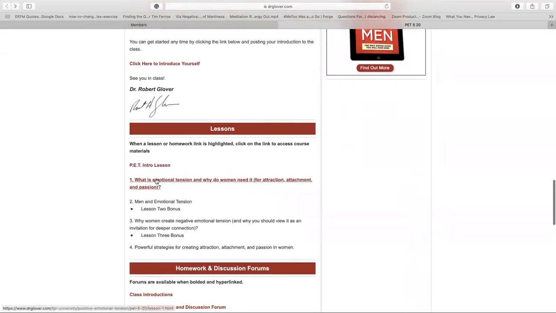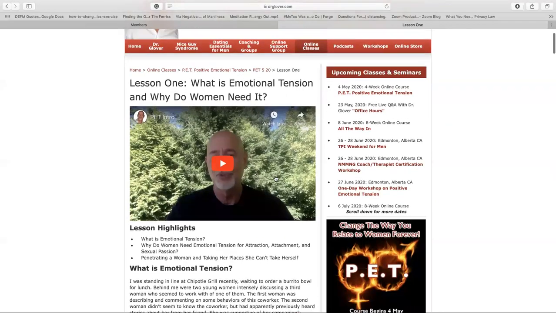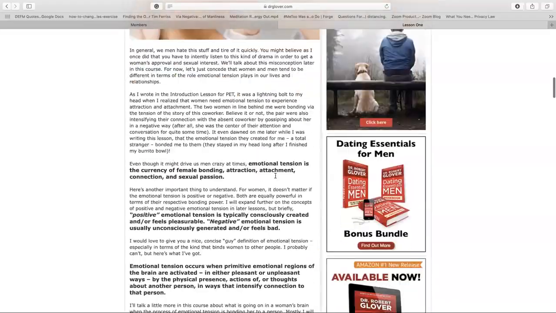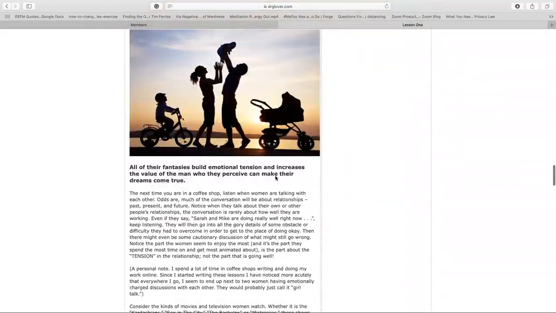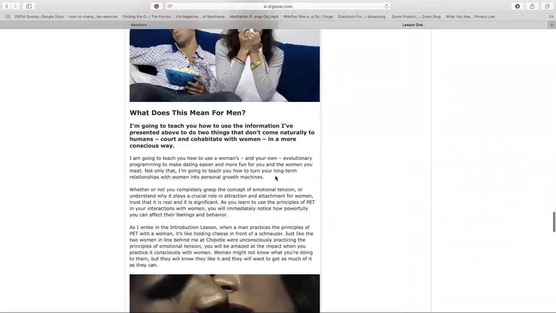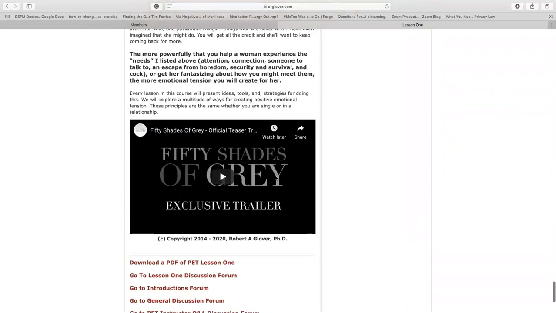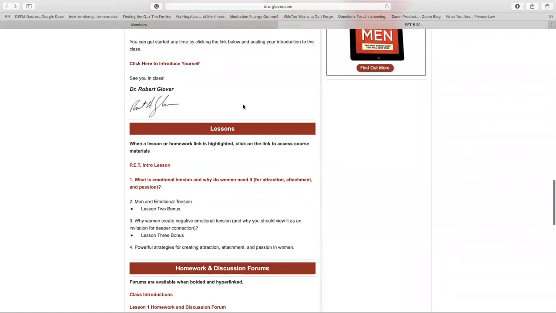Now, as we go down, as I said, each week's lesson will be posted each Monday. You'll get an email about that. Just open it up, and here's the lesson. You can read it online, or if you scroll all the way down to the bottom of the lesson, there should be a link where you can download the PDF, and a link to take you to the discussion forums as well. So that's how you access the lessons.